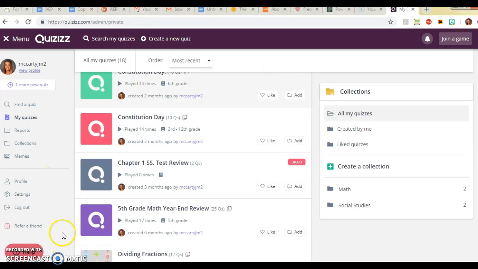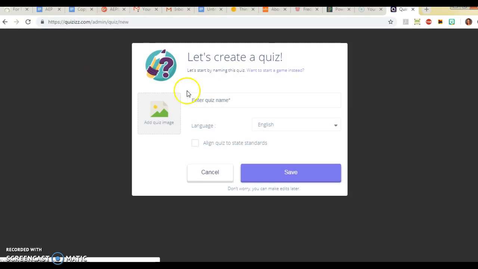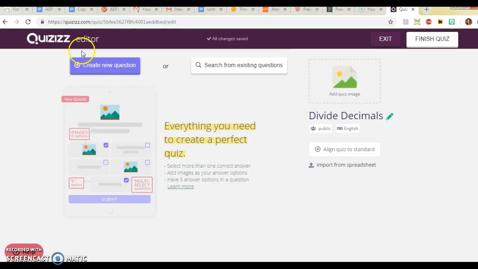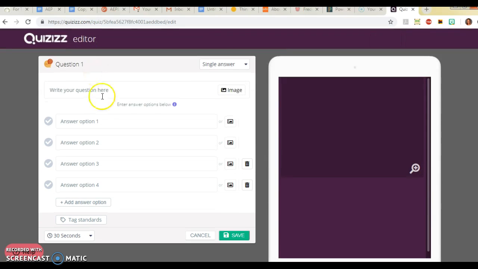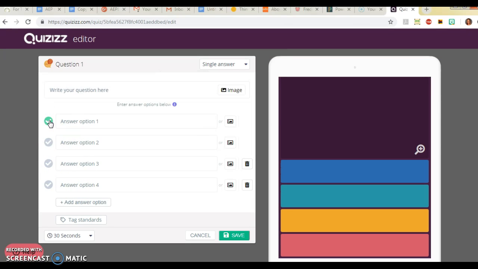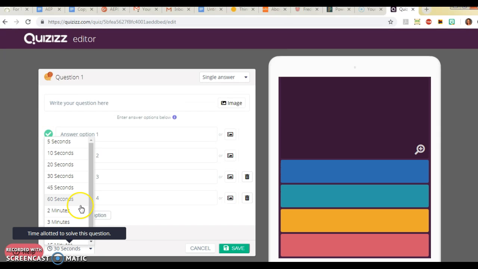And it's super easy to make your own quiz. So if you want to make your own, you just hit create new quiz. And then enter the name. So let's say I want to do divide decimals again. If I can spell it right. And then it's English. And then I just hit save. That stuff's pretty general. To create a new question, you would just hit create new question. You type your question here, and then your response. And then to make that your choice, you can put the green there, and that means that's going to be your answer. You can change the time.